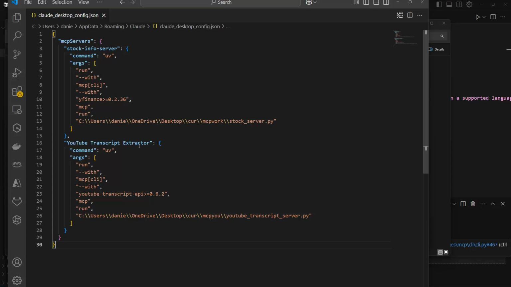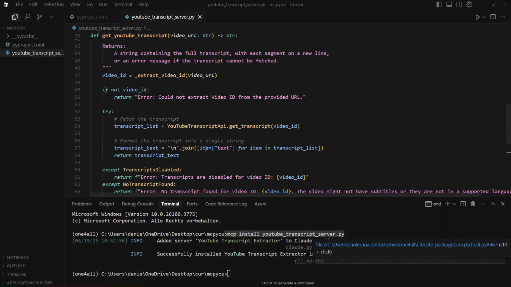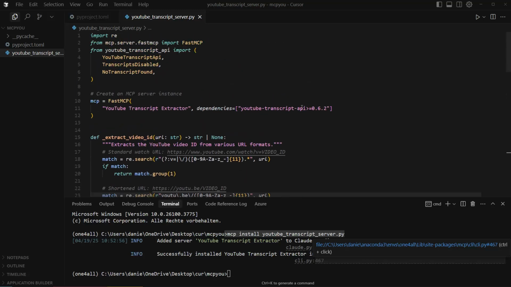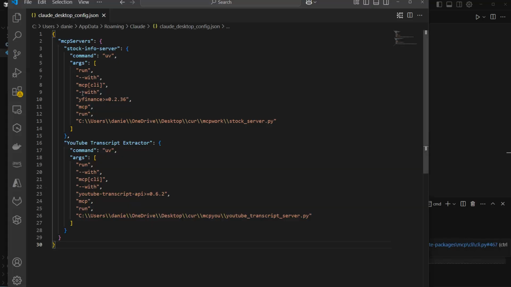In the YouTube transcript extractor, we specified the dependencies directly inside the code. So let me show you this one more time. If I scroll up, the dependencies are specified here, directly inside the code. That's one option. The other option, which is also available, is here. For instance, for this MCP server with the stock data, I specified it directly in the command line with the yfinance package. So that's the other option.